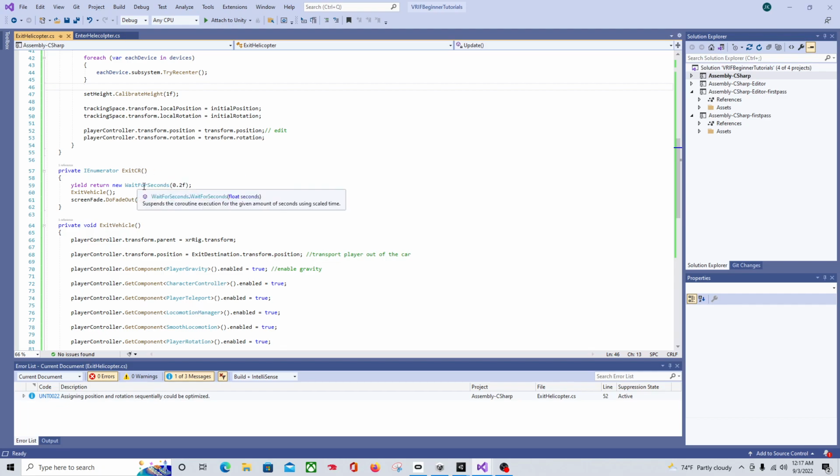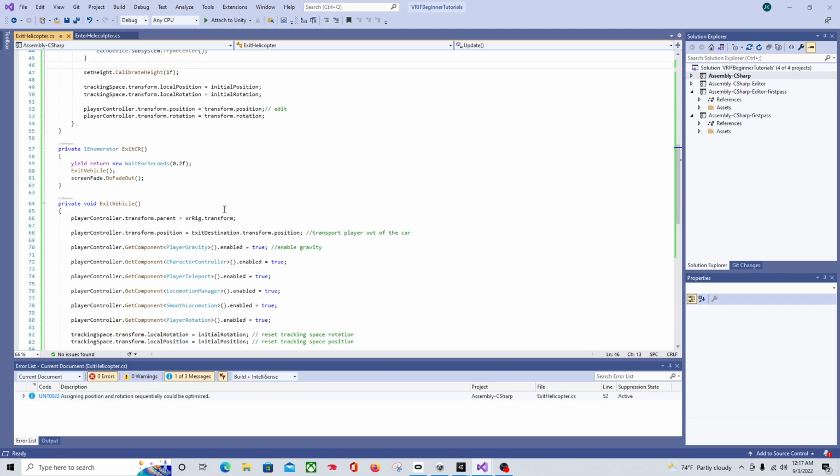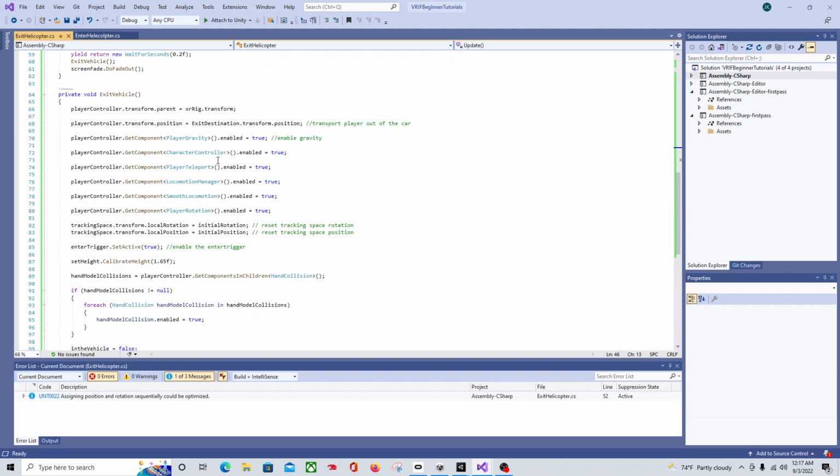Exit CR, it's going to wait for seconds, and then it's going to run our exit vehicle, which is all the stuff we need to do when we get out, and then it's going to do a fade out. So our vision's going to come back. It's going to fade from black to where we can see our screen again. So it's a blink just like the teleport.